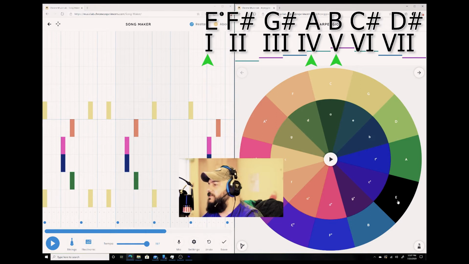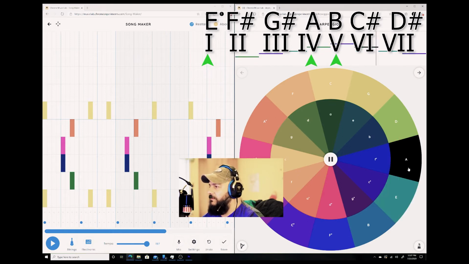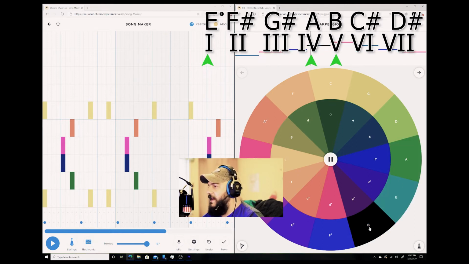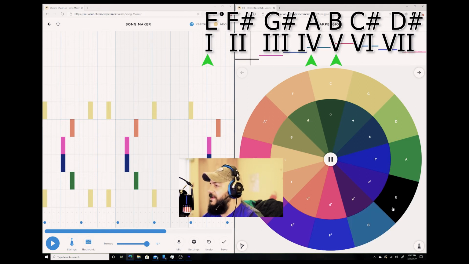Most pop music, most R&B music, most rap, most anything that's on the radio, lots of rock music, uses the 1-4-5 progression, where they would play the chord, and then move to the 4, and then move to the 5, and then back to the 1.